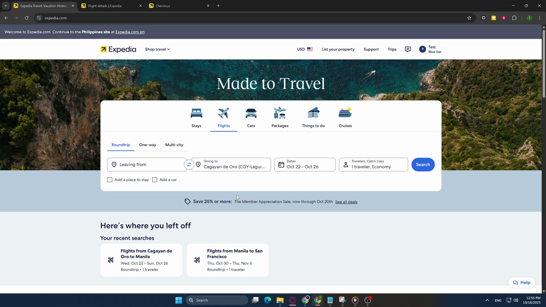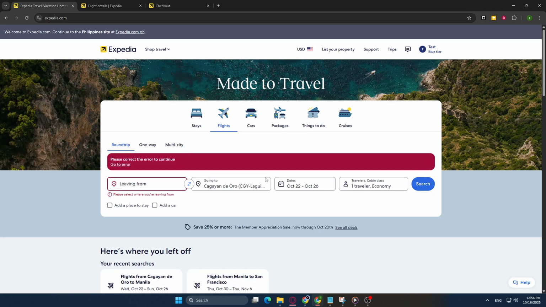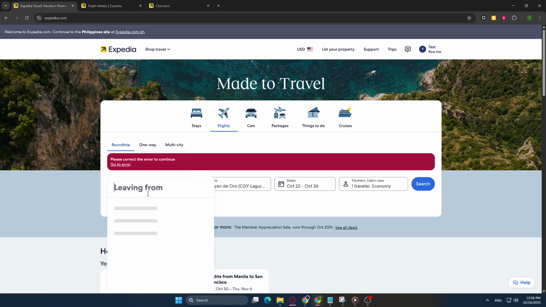Remember, the more specific you are with your information, the better the search results will be, offering flights that fit your needs seamlessly. Once you've entered all the necessary details, it's time to hit the search button and see what's available. Expedia will quickly compile a list of potential flights, displaying details like departure times, durations, and prices. This gives you a great way to weigh your options.